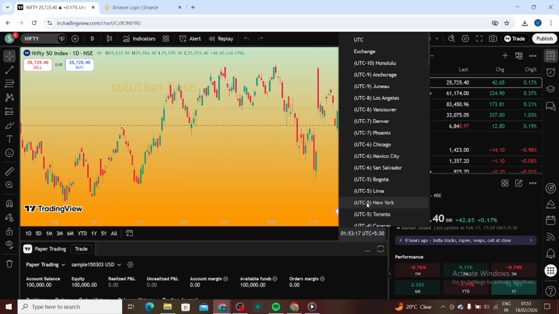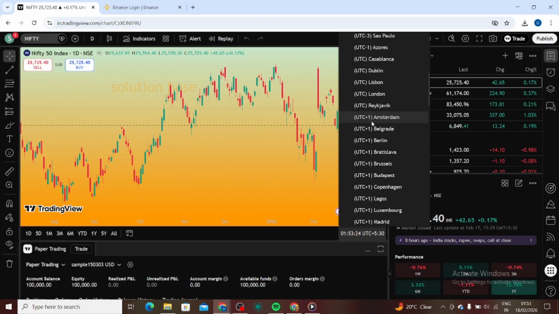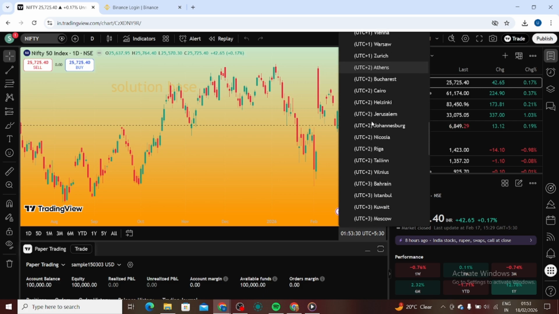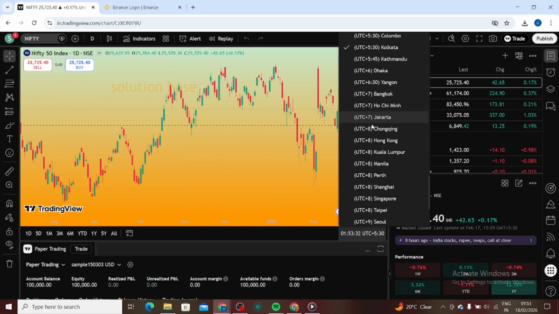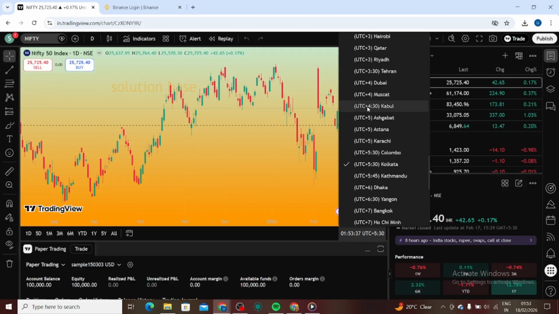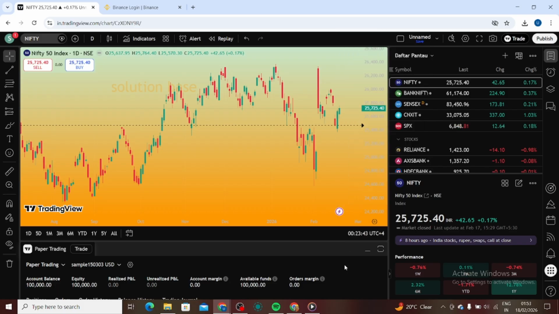A time zone settings window will appear. Here, you'll see different options. You can choose Exchange Time Zone, which matches the time zone of the market you're trading, or you can choose a specific time zone based on your country or city. If you want your chart to match your local time, simply search for your city or select your country's time zone from the list. Once you select the correct time zone, click OK or simply close the window.